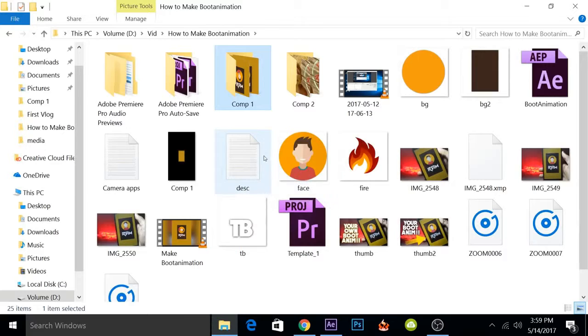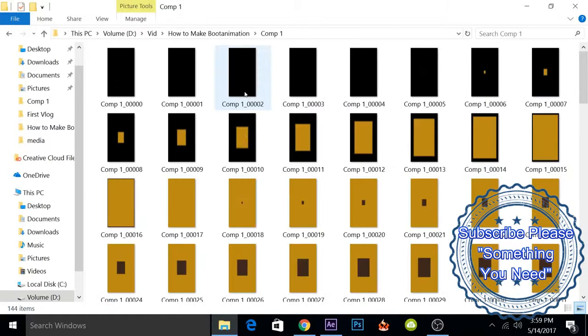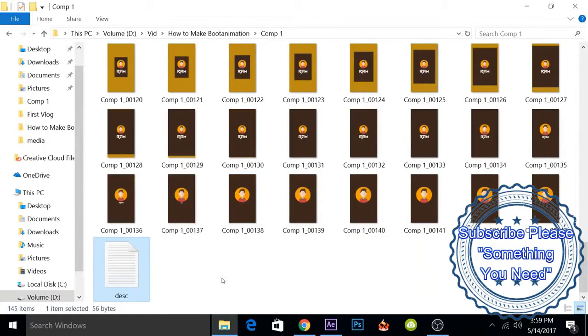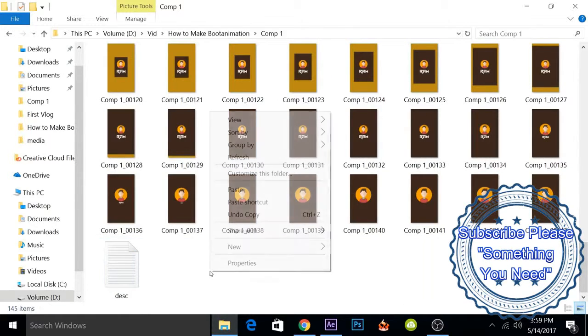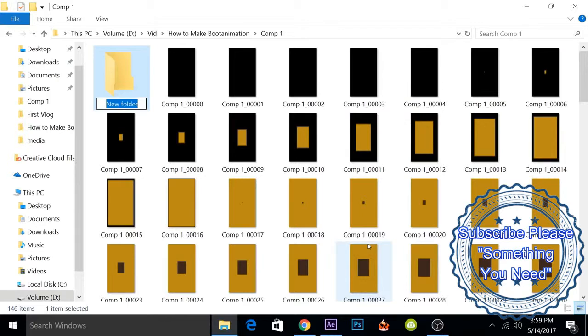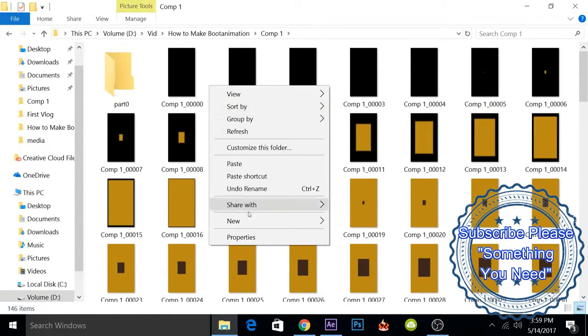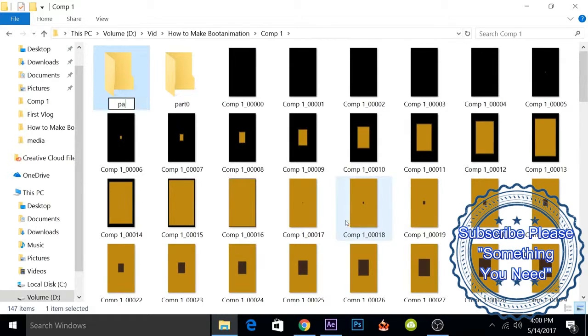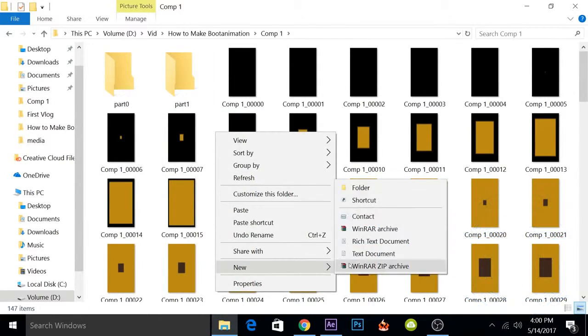So I have a sample configuration file. It is named DESC. I'll just copy it inside this folder. And here you will also have to create 3 other folders. We'll name the first one part 0 and we'll create 2 more. We'll name the second one part 1 and the third one part 2.